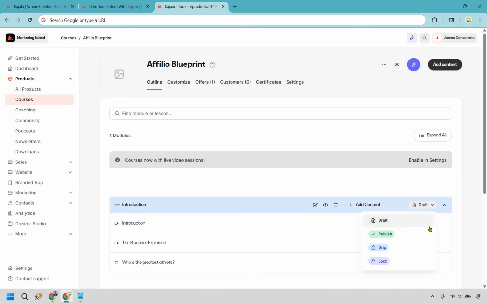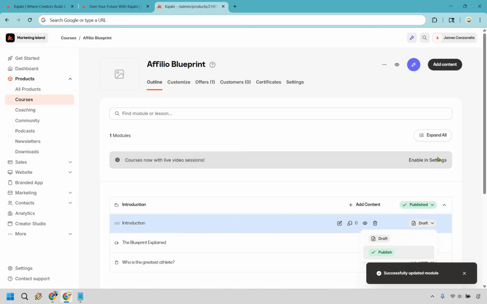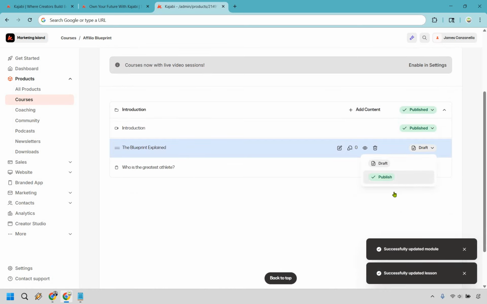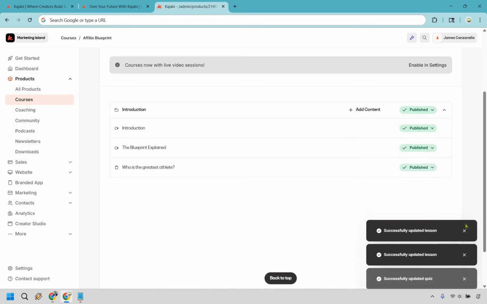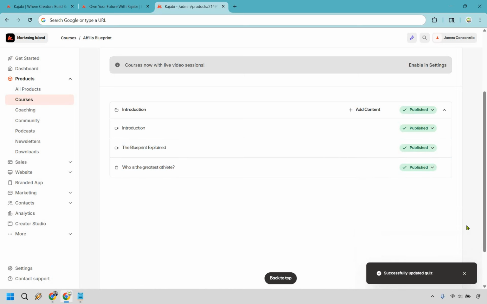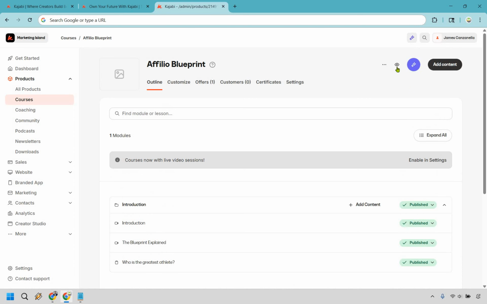With that in mind, I'm just going to put this on publish so we can give a look at it, see what it looks like. Let's do this and let's do this. Great, so all of those have been saved. Now what we can do is actually preview it. So let's click on the eyeball right here.